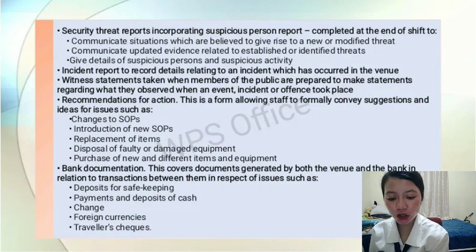Recommendation for action. This is the form allowing staff to formally convey suggestions and ideas for issues such as change of SOPs, introduction of new SOPs, replacement of items, disposal of faulty or damaged equipment, purchase of new and different items and equipment. Bank documentation.